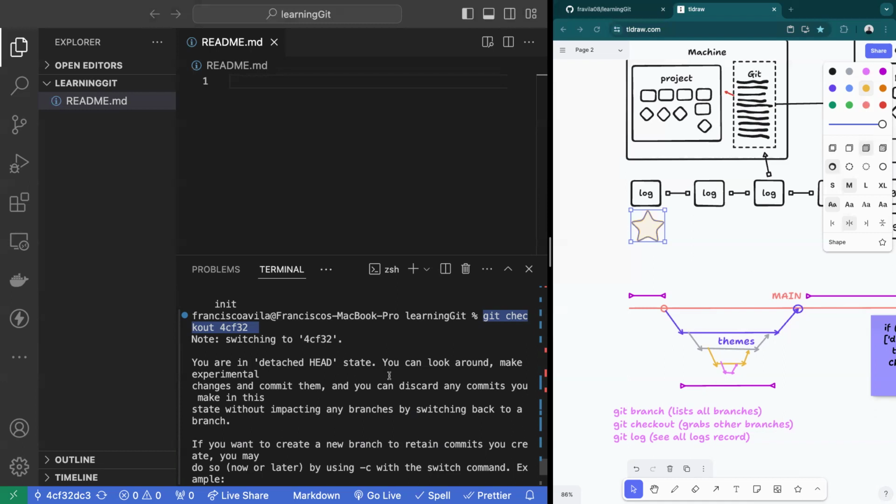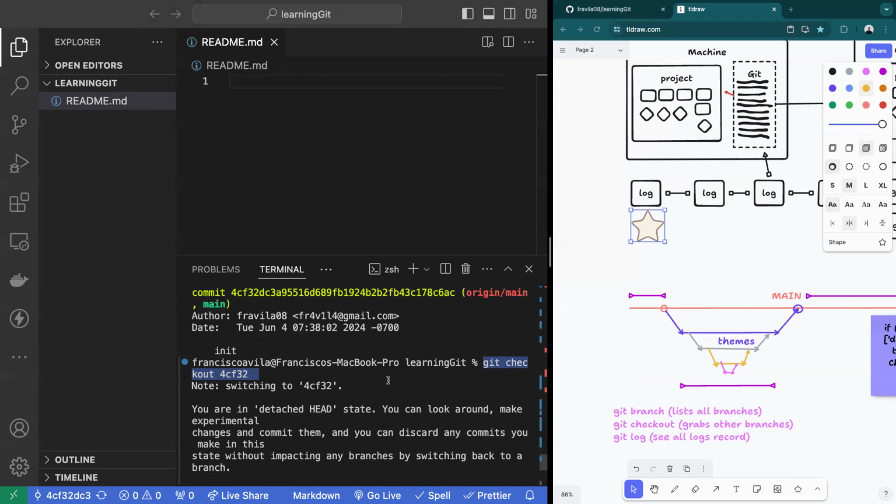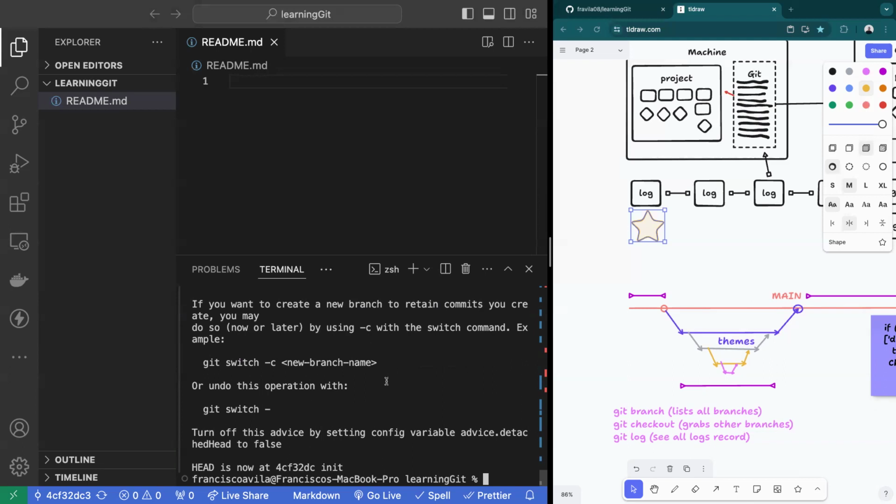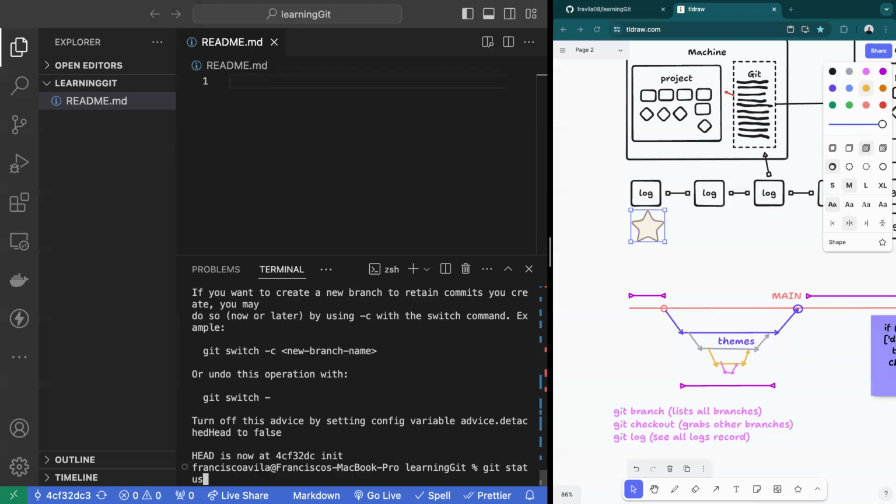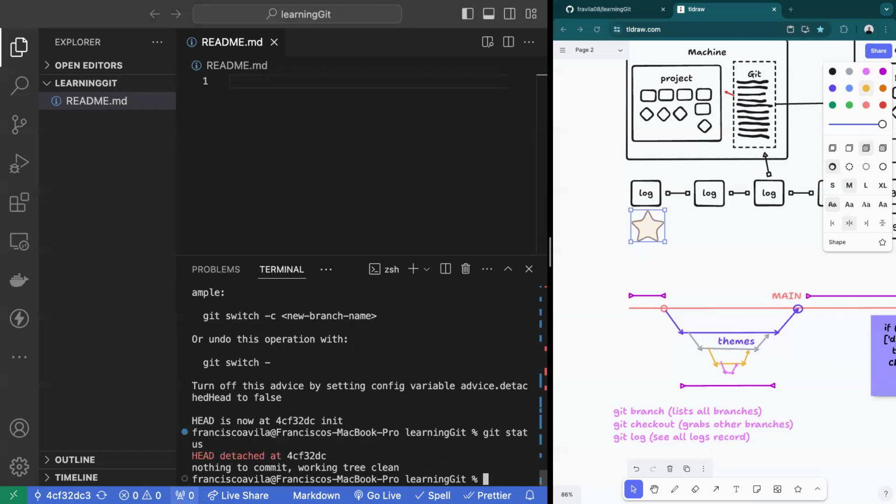Okay. My other question was, right before you commit, the index, can you see what's in there before you actually commit it? Like what is pending to be committed? I could still run git status at my current state. I'm currently in a head that's detached at 4CF32, and it tells me there's nothing to commit because I haven't changed anything. Does that answer your question?